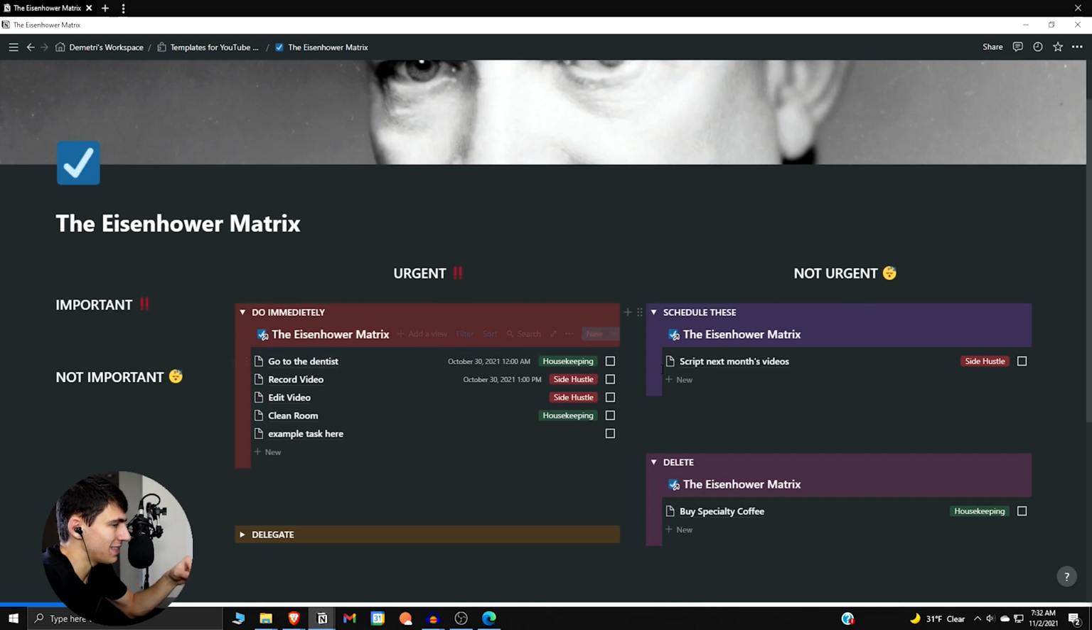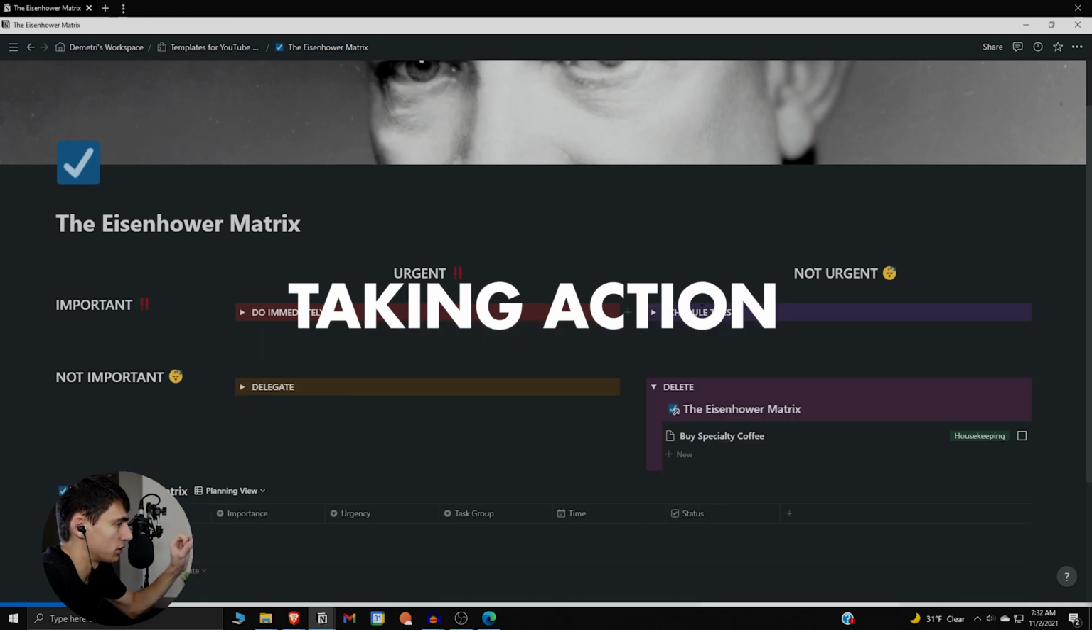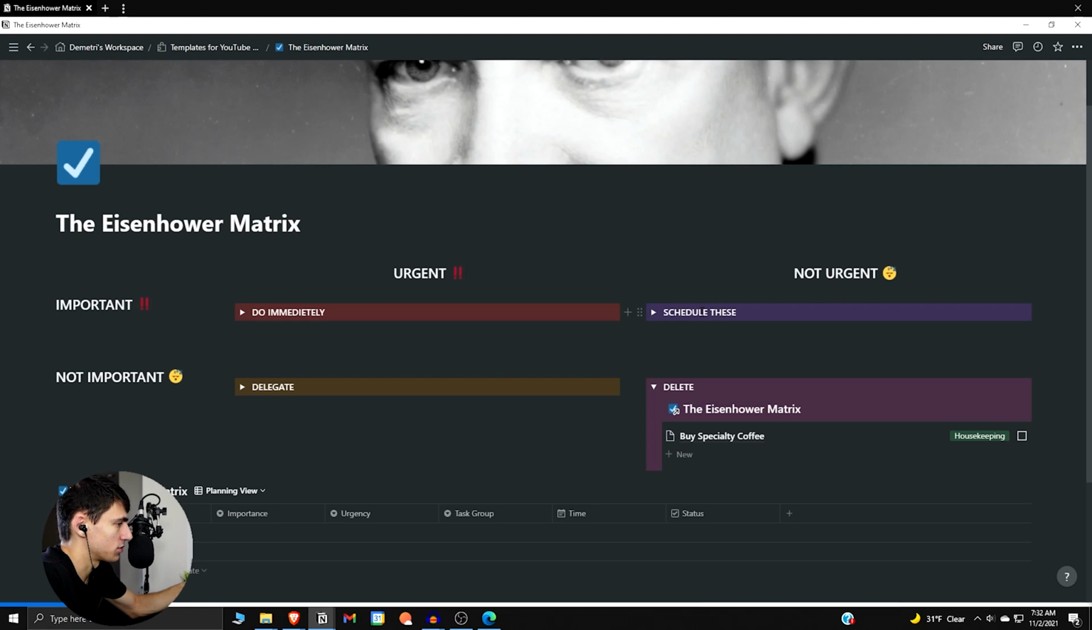And then after that, what you're doing here is you can take action in the proper order of operation. So it's obviously like do these things immediately. Then we look at the next step of the Eisenhower matrix, which is schedule these, and then the next step would be delegate, and then finally delete.